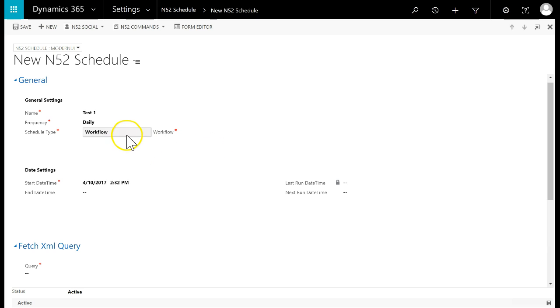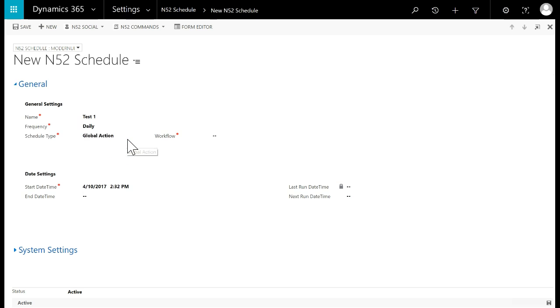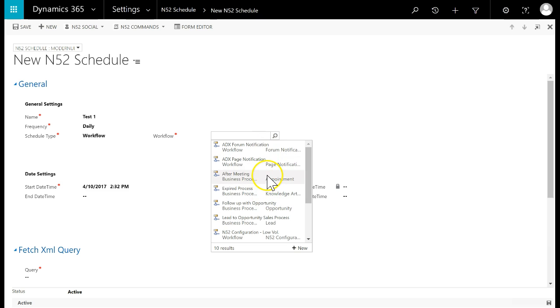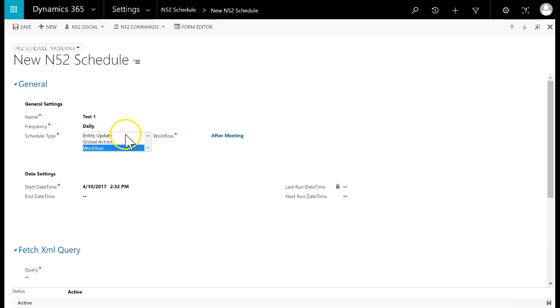You must then select what type of schedule you want to run. There are three options: workflow, global action, or entity update. A workflow schedule will trigger a workflow. A global action triggers a global action. An entity update, though, is slightly different. Instead of firing something, the schedule will instead nudge that entity and trigger any plugins on it. You can control which fields on the entity are triggered by using the fetch XML.